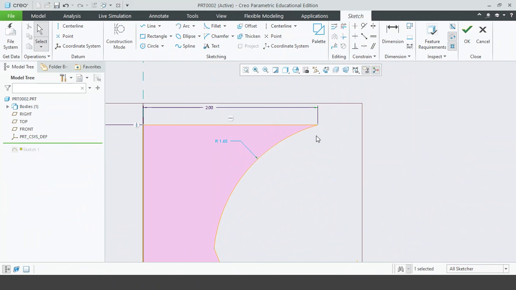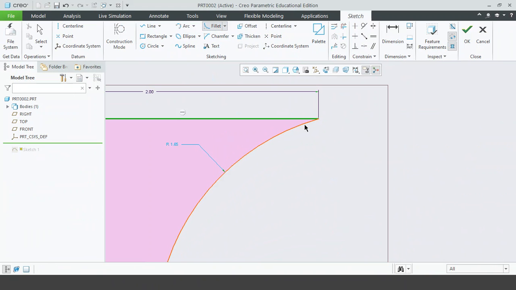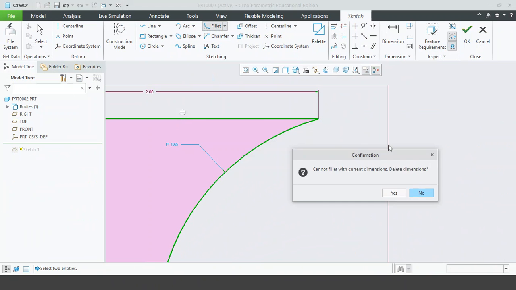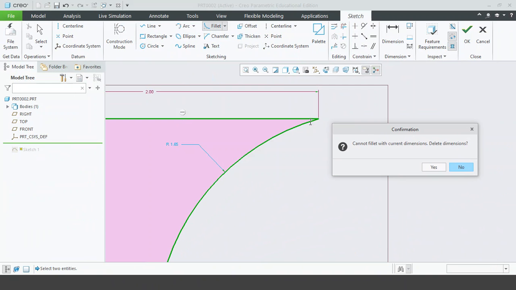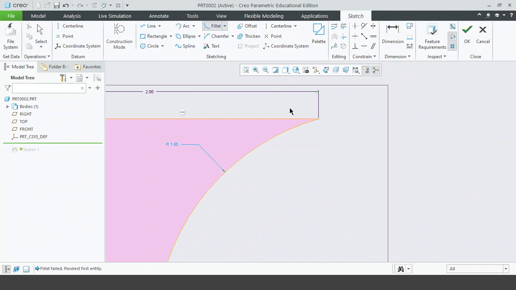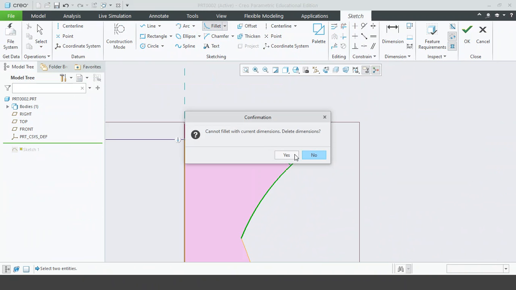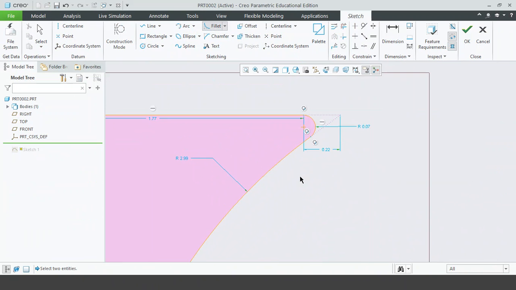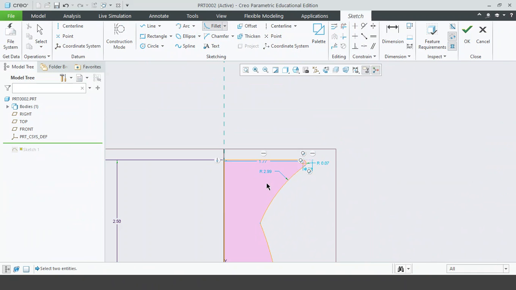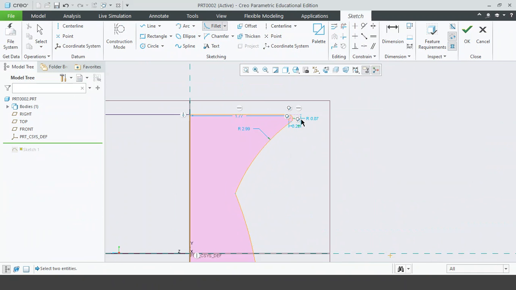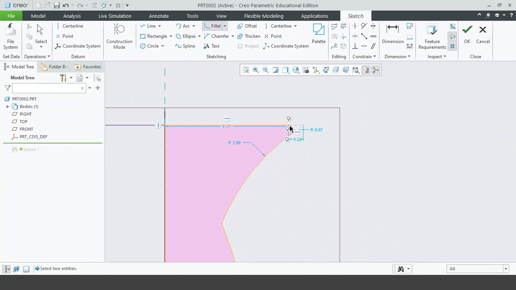And let's try to do the same thing here. Sometimes it may not do this due to the constraints that exist. For example, in this case, I believe it is too sharp. Let's try making this angle not as steep and see what happens. In this case, it was able to successfully delete the dimension in order to get rid of that constraint. And now we have a fillet here.